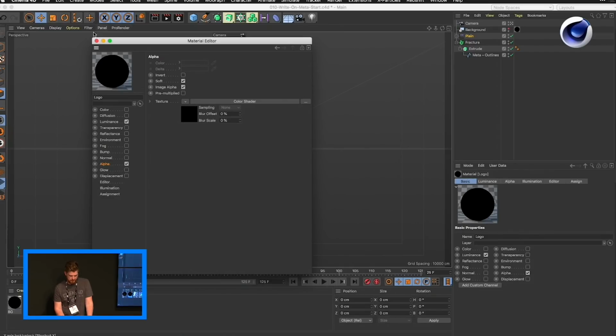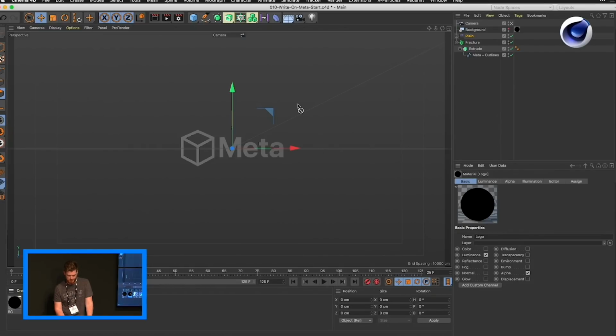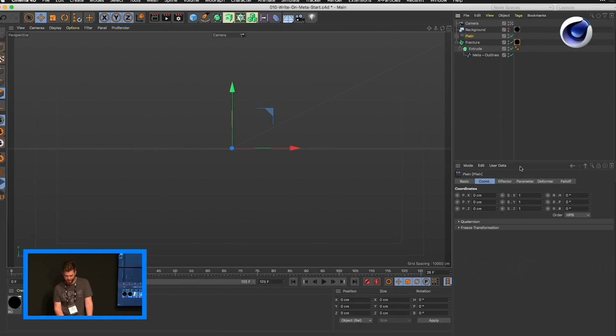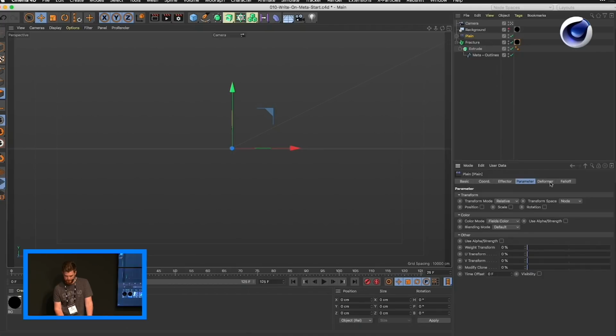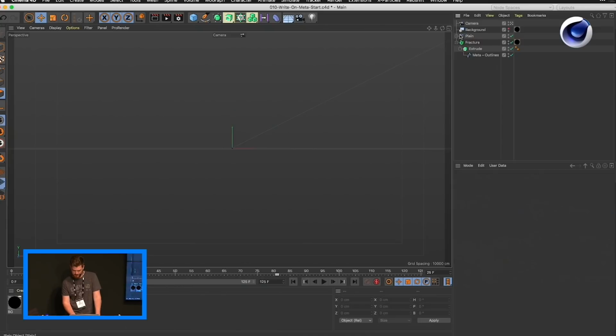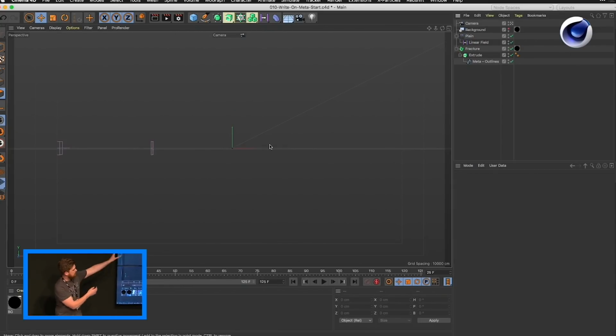So if I just apply this material now to the fracture object, you can see it disappears. Now, this is because the plane effector is a linear field, and if I just show you the linear field here, just unhide the visibility, it's currently over on the left.